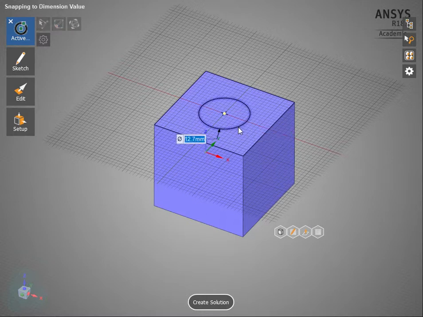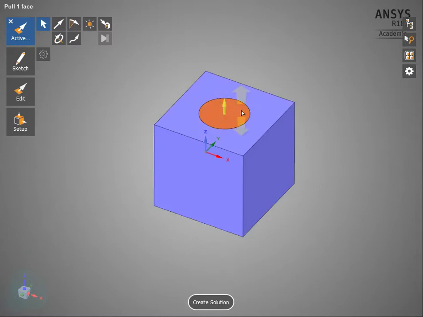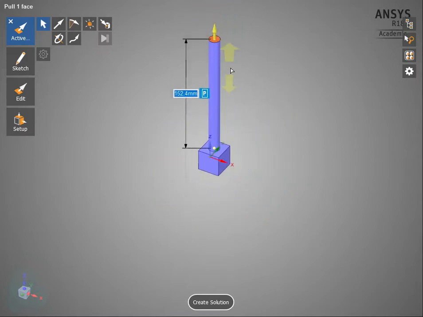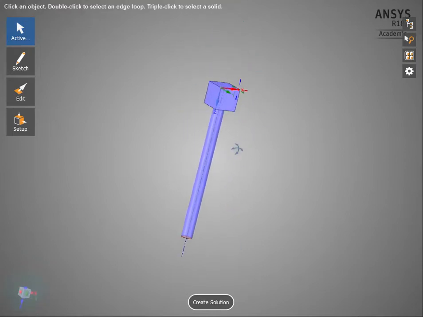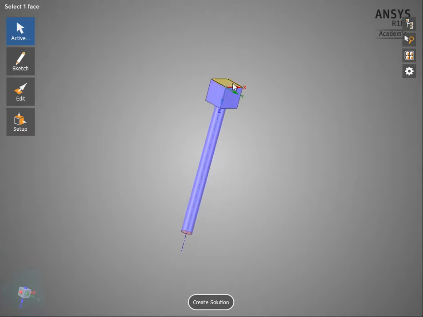Hit enter on that. And the maximum length that our rod can be is 6 inches. So I'll type in 6 inches there and hit enter. It zooms out so that we can see the entire object now. I'm going to orientate it so it's a little bit more like the position that I expect it to be in when it's in our hot drink, with the cube up and the rod down.